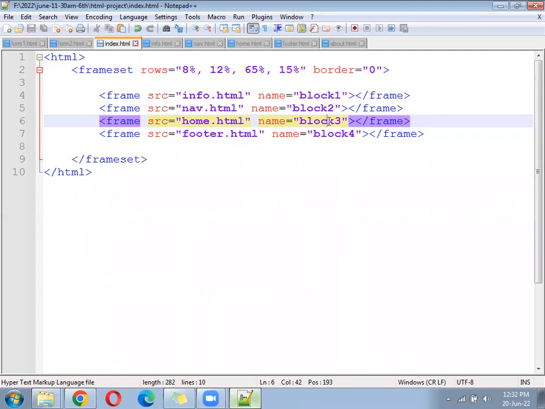So that is nothing but you have multiple blocks in your page, multiple rows you have. And for each row, what have you given? You have given the name. Okay. If it is JavaScript, then instead of name, we have to give the ID. HTML will understand based on name. JavaScript will understand based on ID.